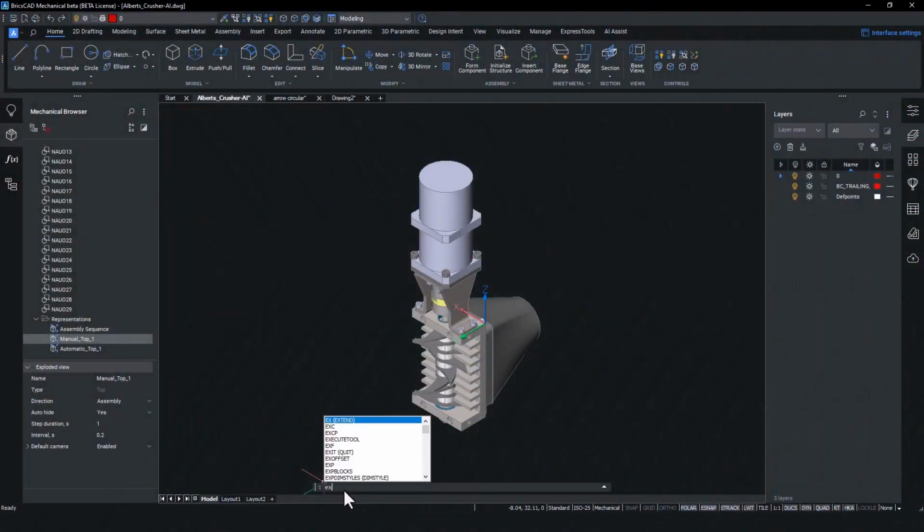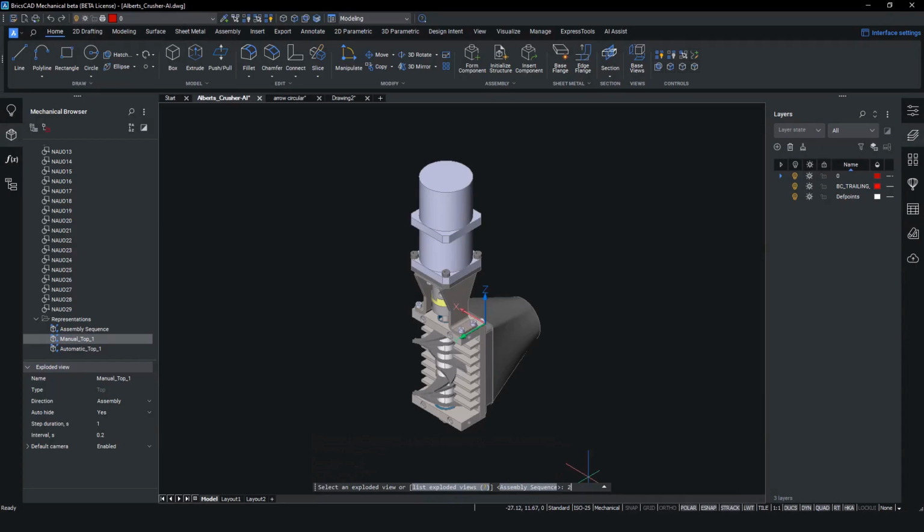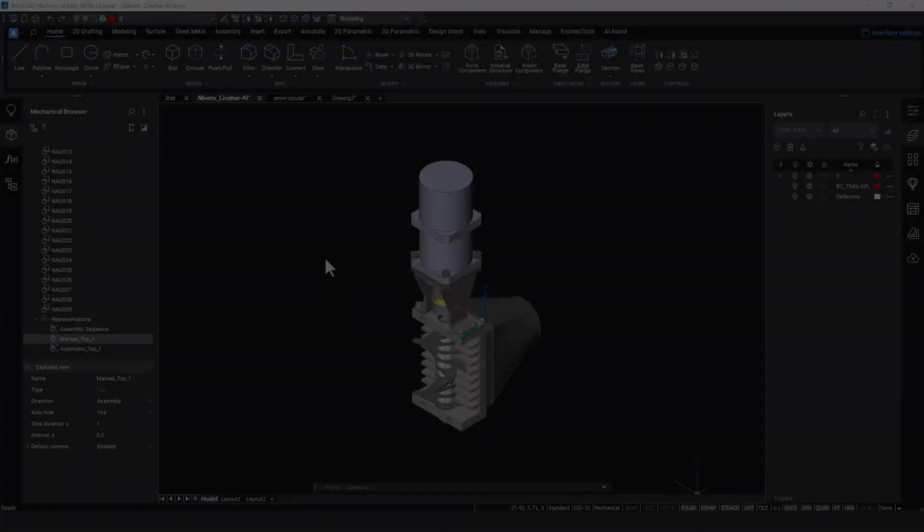Finally, we'll use BricsCAD's enhanced export to SVG feature. Enter the command as shown and select the required sequence. These SVG files allow for high-quality pictorial views to be added to existing documentation outside of the CAD platform.